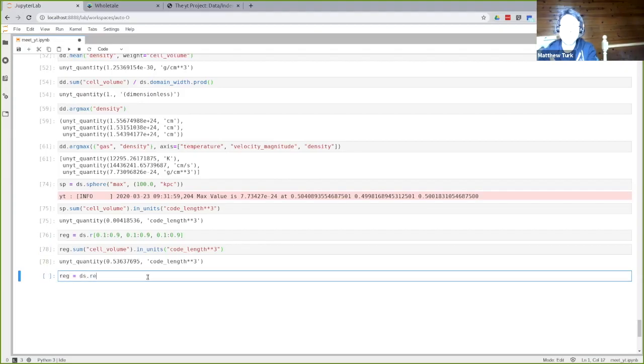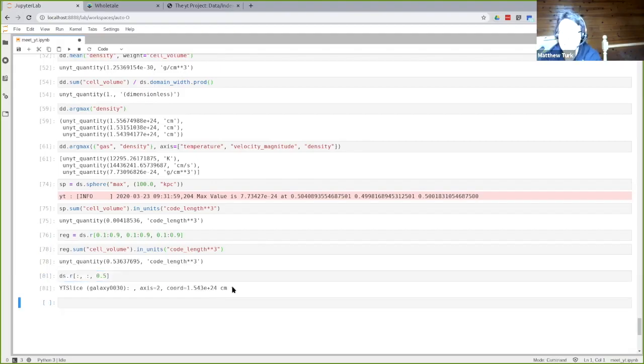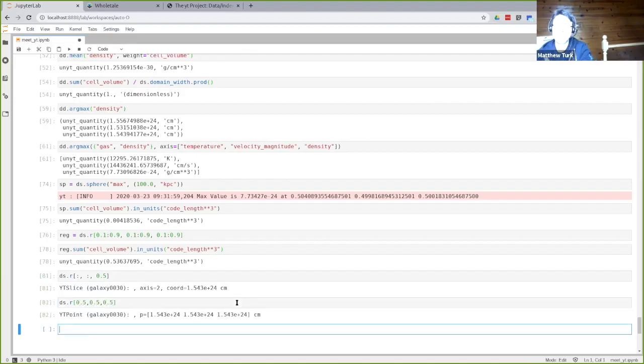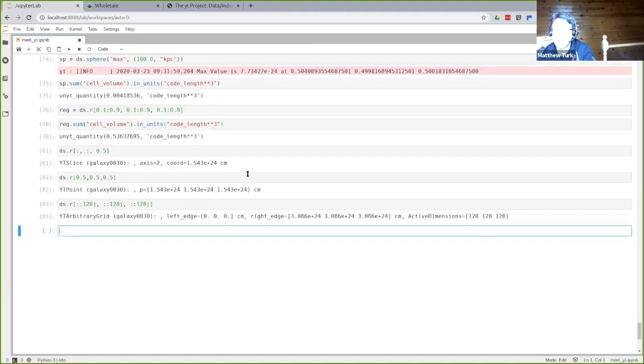Now, there are other things you can do with r. So for instance, I could slice along the x-axis, everywhere along the y-axis, and then 0.5 along the z-axis. Actually, let me not assign that to region. And this gives me a yt slice. So it slices along axis 2 at some given coordinate. And if we were to do an exact point, it gives us back a yt point selector. You can do a bunch of fun things with this, like request that it regularize the entire domain. And there it gives us a grid with dimensions of 128 cubed. But that will all come in a little bit later.